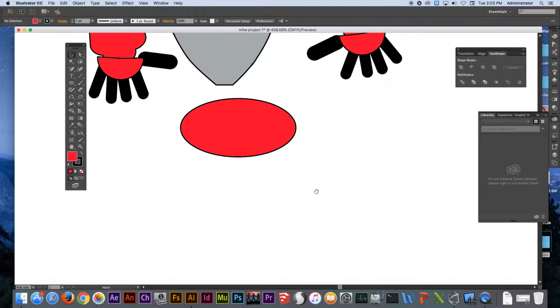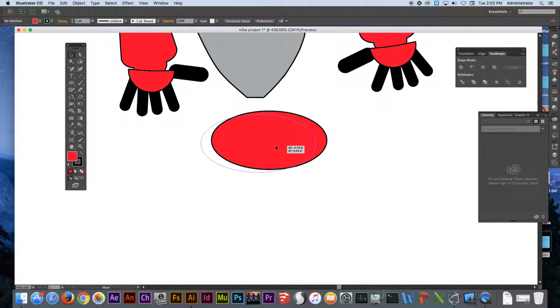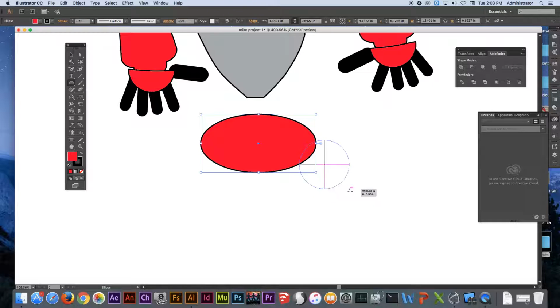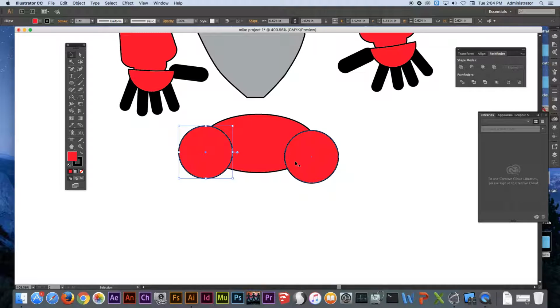Alright, so I'm going to zoom into this area, which is what I just created, this oval. After you create the oval, I want you to grab the same tool again, the ellipse tool. This time, though, I want you to hold shift and create a circle. And once you create that circle, hit V on your keyboard to get to the black arrow, click, move it like that. Then hold Option, drag it to the other side.